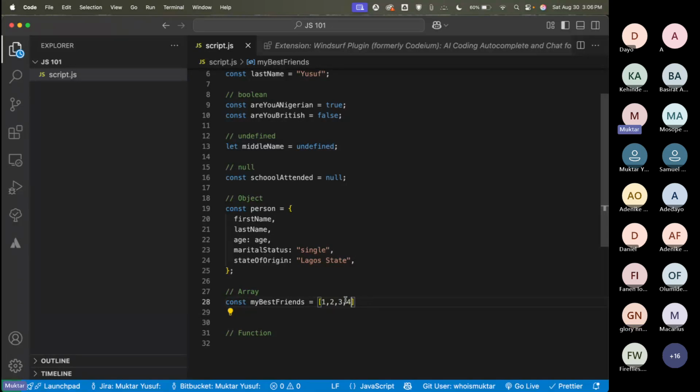1, 2, 3, 4. Now, if we look at all of these items, we can have different data types. We can come here and say one. In the second item, we can say Muktar. In this one, we can say, let's say, something else. But essentially what I want to show you here is that you can have different items.